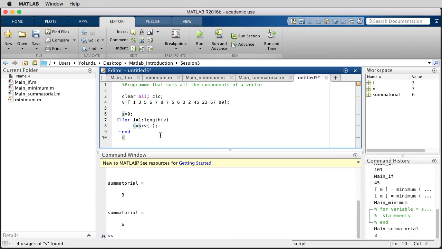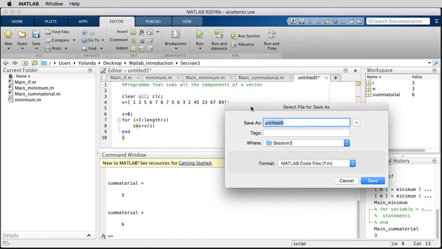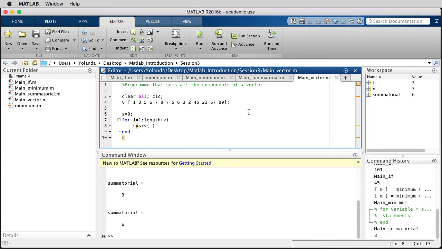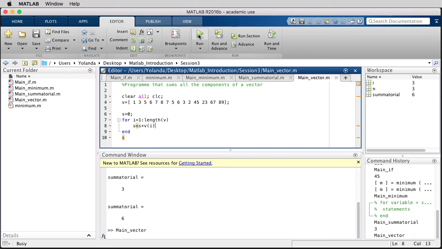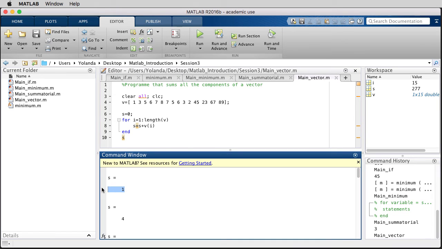So we can take out this semicolon, so we will see all the steps of the for loop. Let's save it. I will call this main vector. And let's run it. So here we see it was quite a long vector, so we will see that the first time we enter the for loop, s equals 0 and I equals 1, so the first component in the v vector is 1, so that's why the first value here, s equals 0 plus 1, 1.